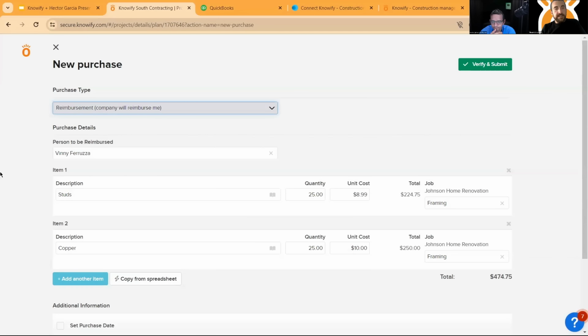So we mentioned previously how we can send out our proposals and our bids and contracts to our customers for a digital e-signature. We have that same option with our purchase orders, where we can actually email this PO to our vendor and include any relevant details so that they're aware of them. We have this on file, and at this point we're essentially just waiting for them to send us an invoice.